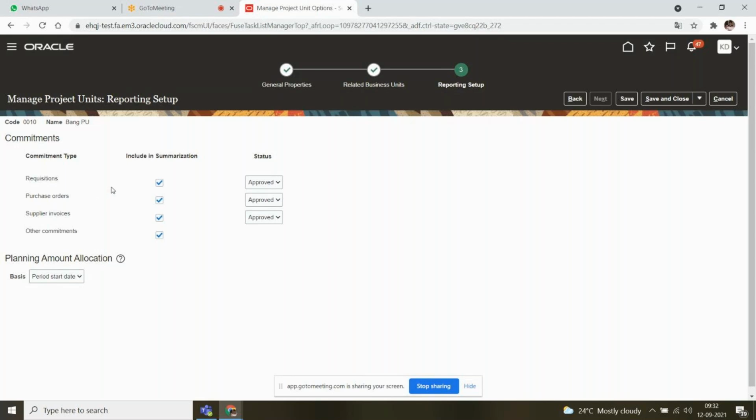Whether you want to include them in your summarization within the project financial management side, so that you are able to see that financial related information against the project within the financial tab. So do you want to include requisitions? If you want to include, then you can enable the checkbox. Purchase orders, yes. Supplier invoices, yes. Sometimes some people don't show interest in requisitions, so they'll uncheck it. Based upon the customer requirement, we will enable some options or disable others.